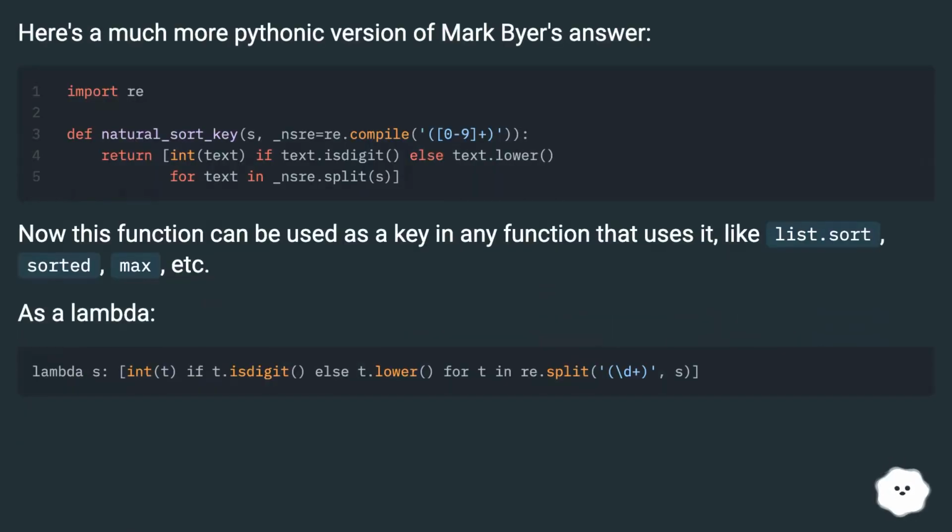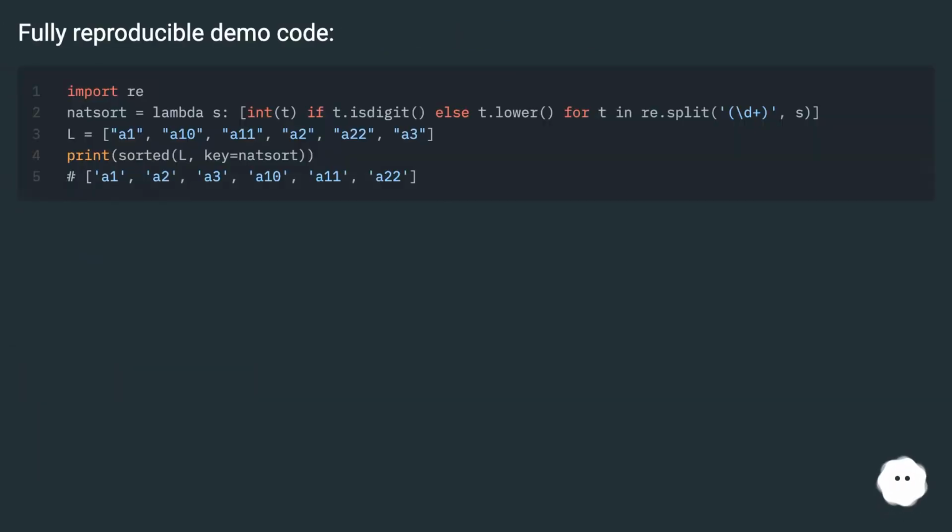Here's a much more Pythonic version of Mark Byers' answer. Now this function can be used as a key in any function that uses it, like list.sort, sorted, max, etc. As a lambda. Fully reproducible demo code.